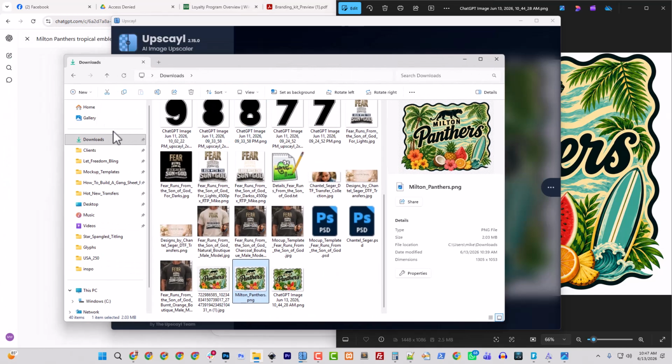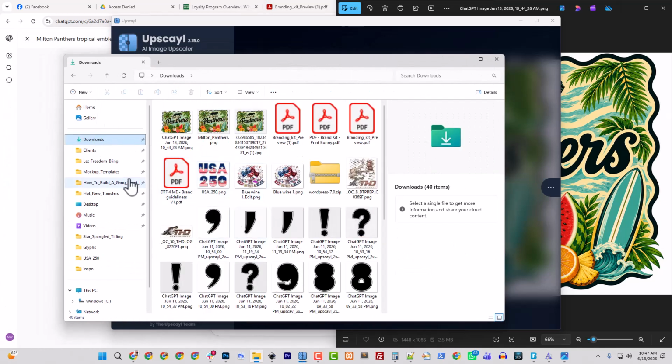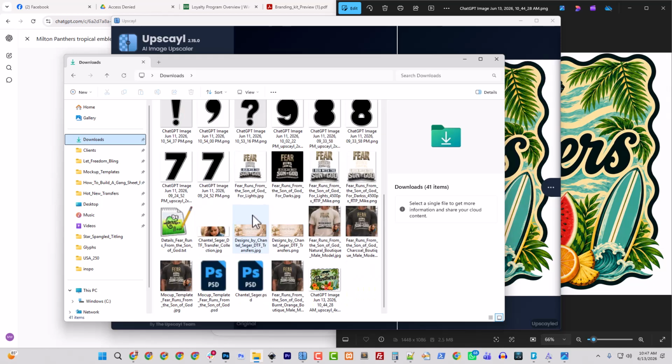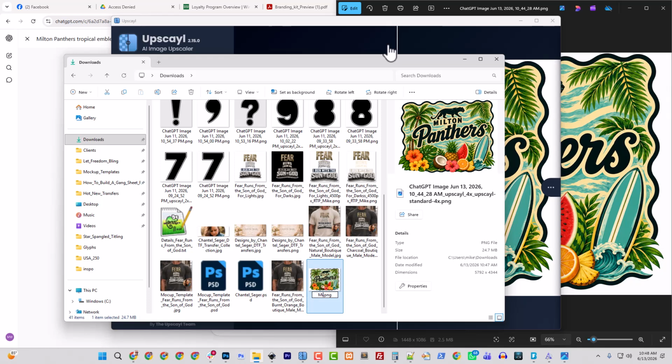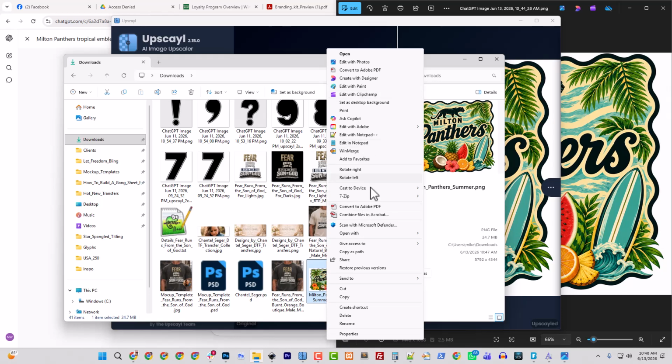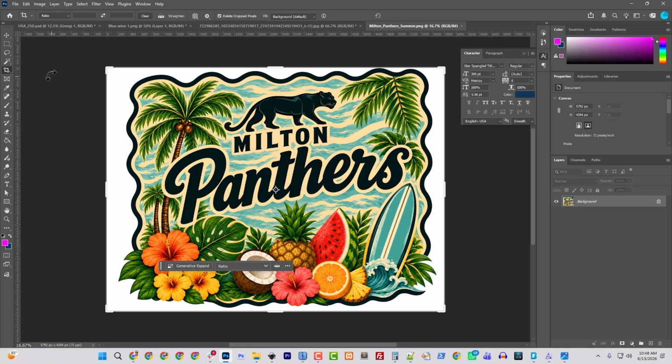All right, now let's take this image. It's being upscaled. So here in just a second, it'll show back up in the directory where you're working. And I'm going to rename it, and I'm just going to call it Milton Panthers summer, because it's a pretty summer or Hawaiian scene or something like that. Now we're just going to open this up with Photoshop, and let's grab our magic wand tool.